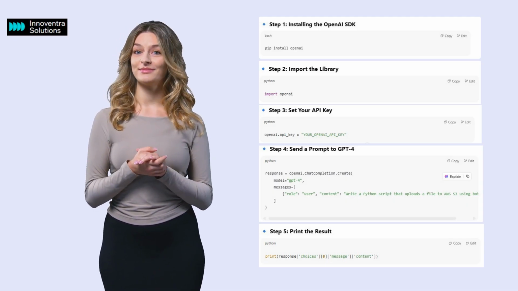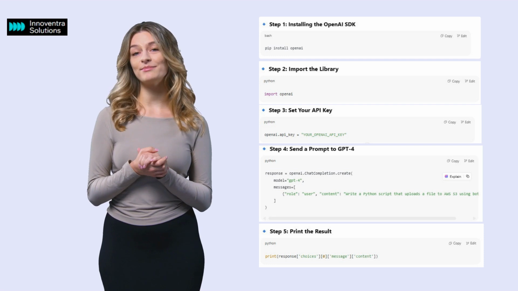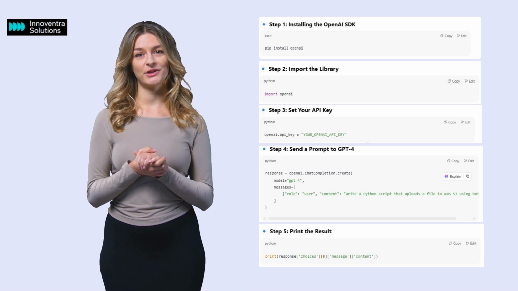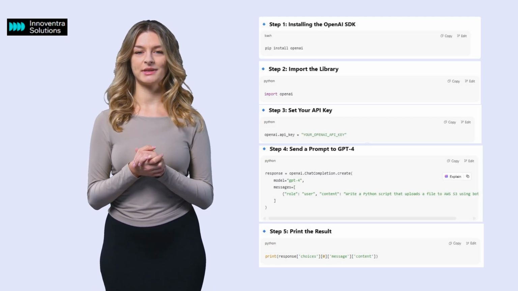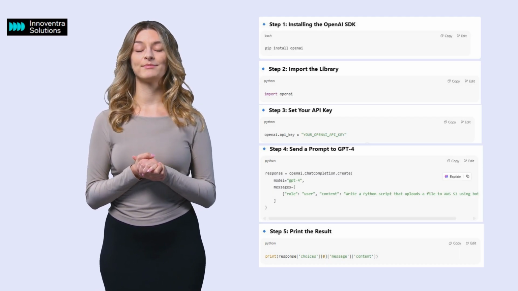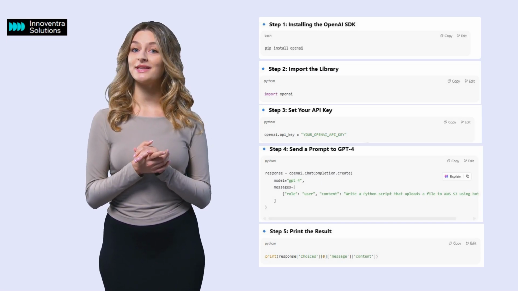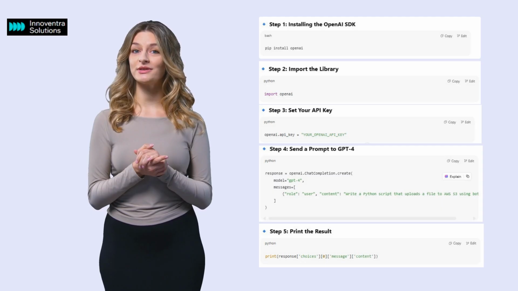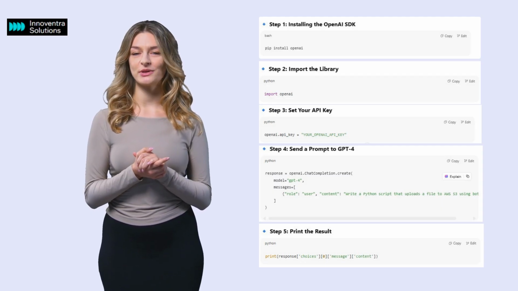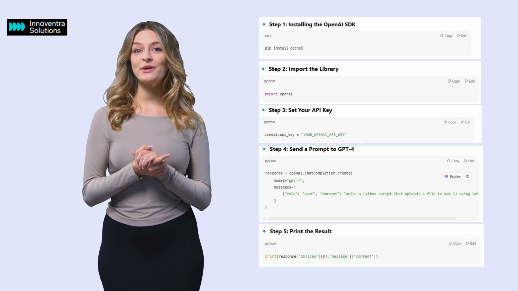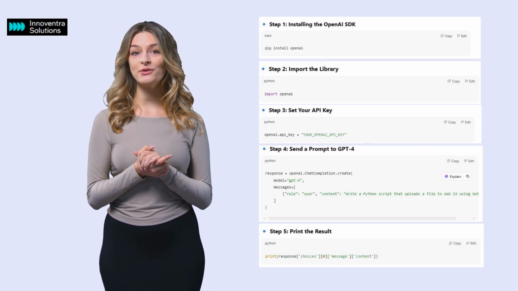Step 4. Send a prompt to GPT-4. This is where the magic happens. We're calling chatCompletion.create and specifying the GPT-4 model. The messages parameter follows a chat format. We send a user role message with our question or task. This message is what GPT-4 will respond to. You can chain messages like a real conversation, but here we send a single request.